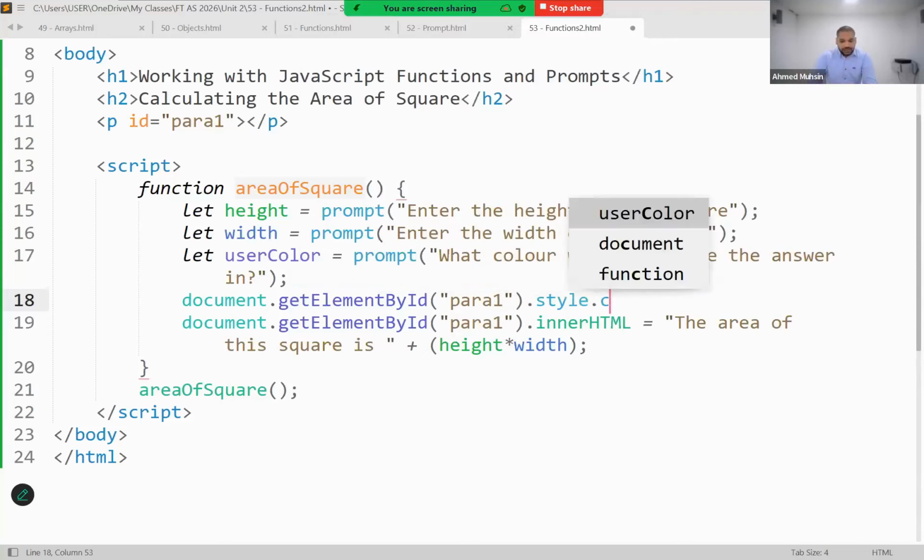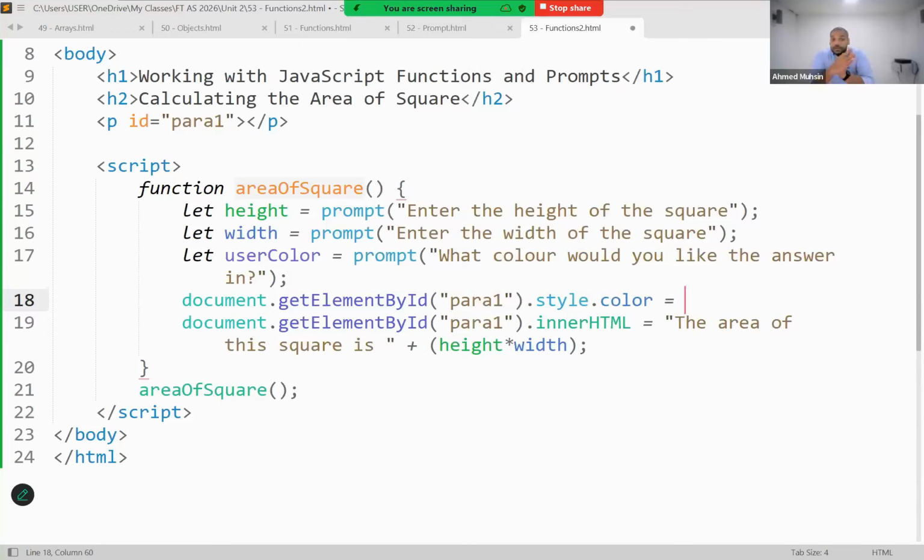Dot style dot color is equal to whatever the user typed. The value that the user typed is inside the variable userColor, right? The color that the user types is assigned to which variable? userColor. So dot style dot color is equal to the variable userColor. userColor contains the color that the user typed. So shall we see if this actually works?